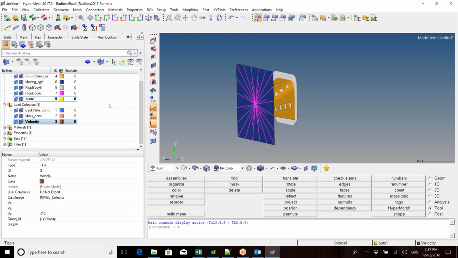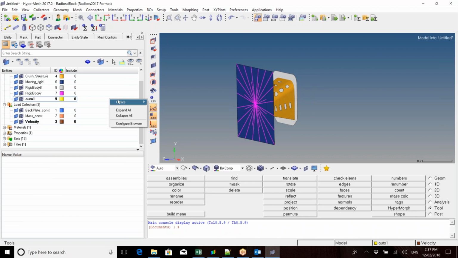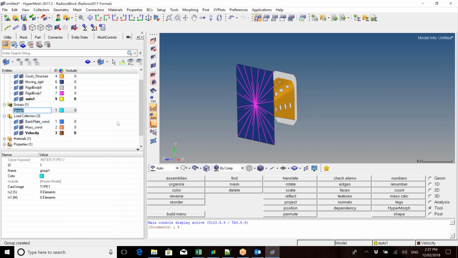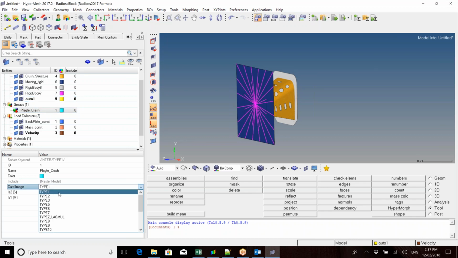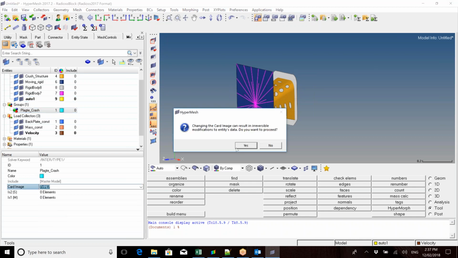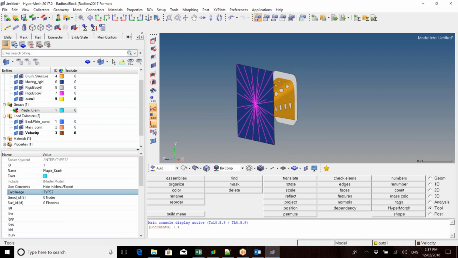So what we're going to do is right-click and create contact. This becomes a group, so we're just going to call this plate to crash. The type that we're going to use is a type 24, so we're going to go node to surface and surface to surface, but if wanted, I can also use a node to surface as well. So we might as well just go type 7, which is a fairly standard one.